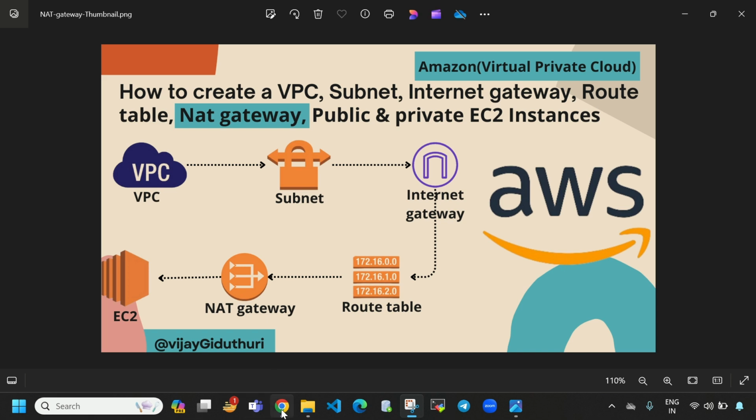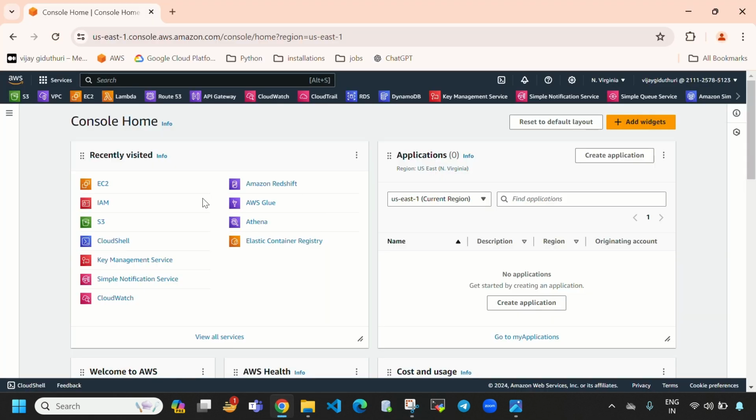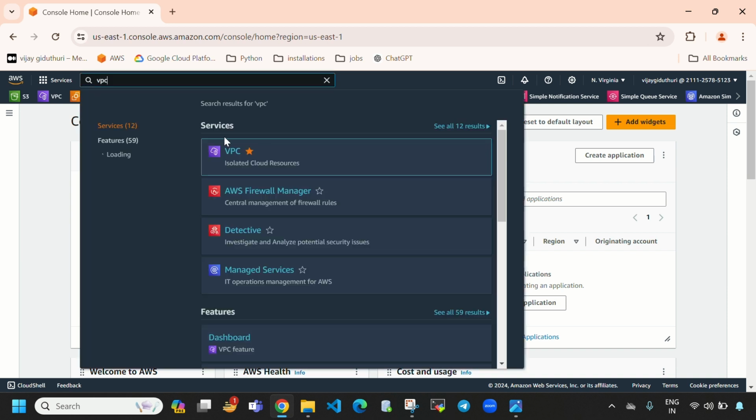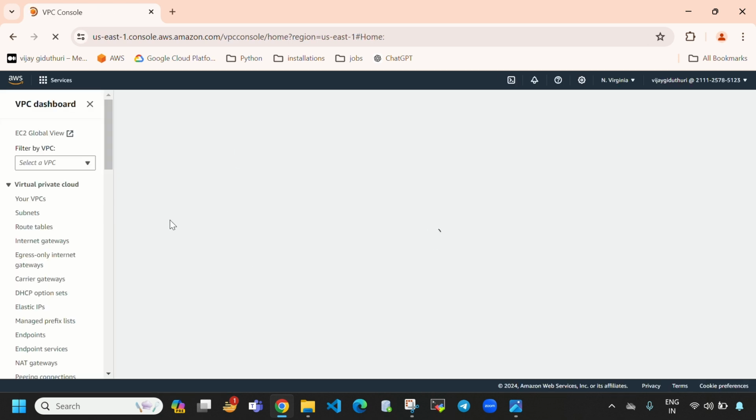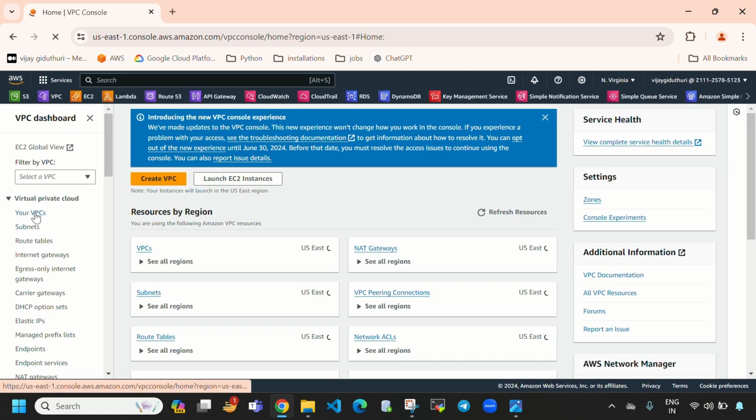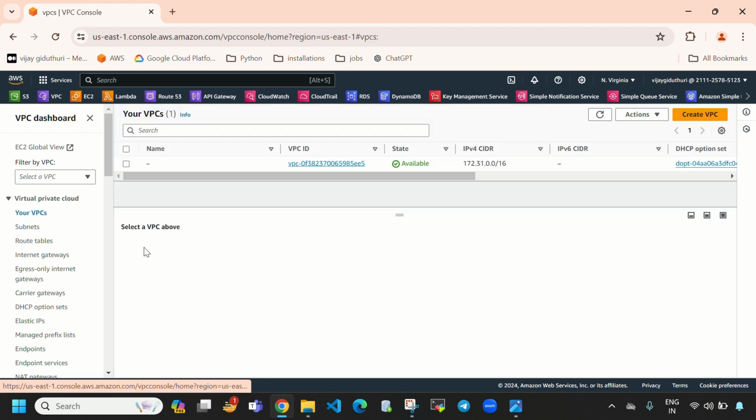So first we need to log into AWS Management Console. So here you can see this is my AWS Management Console. And we need to navigate to VPC. Directly search for VPC, Virtual Private Cloud. So here you need to directly select VPC. And here you can see you need to select your VPCs. So here you can see right now I have only the default VPC. So this is the default VPC which is provided by Amazon.